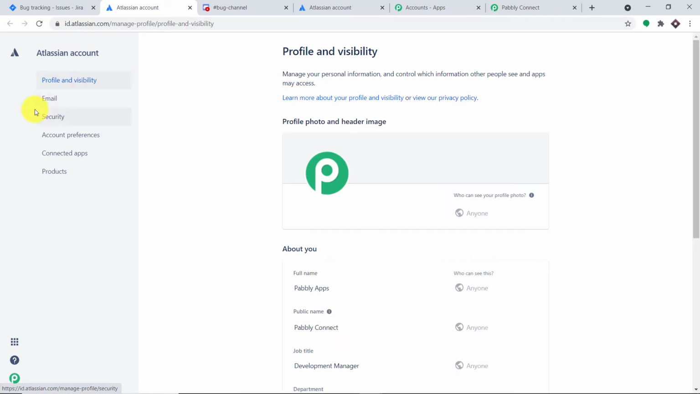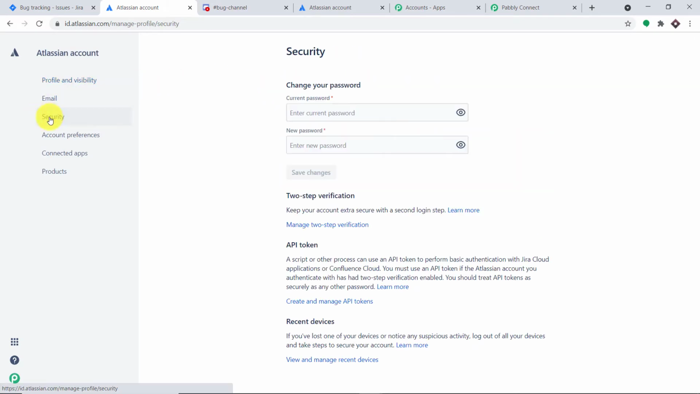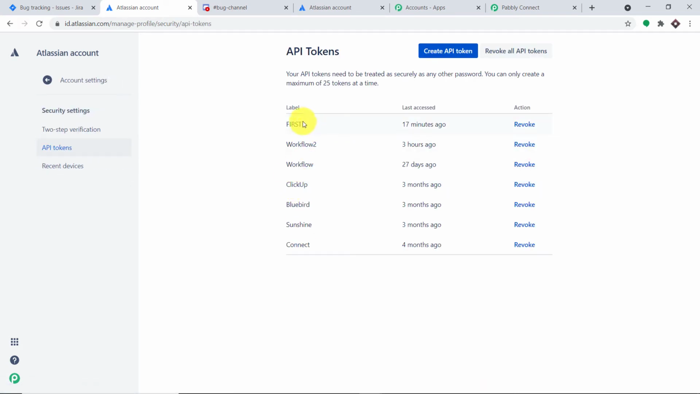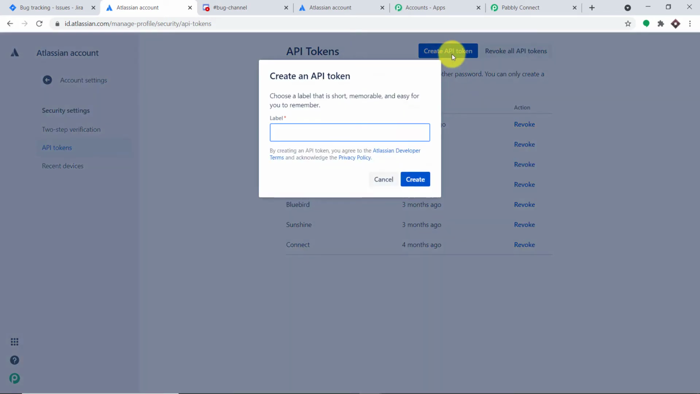Here you will find the option called security. Click this. This is the section where you will create the API token, as you can see it is written API token. Let me click on create and manage API tokens. These are the series of API tokens I have created. For your consideration, I am going to create one more API token, so let me click on create API token.